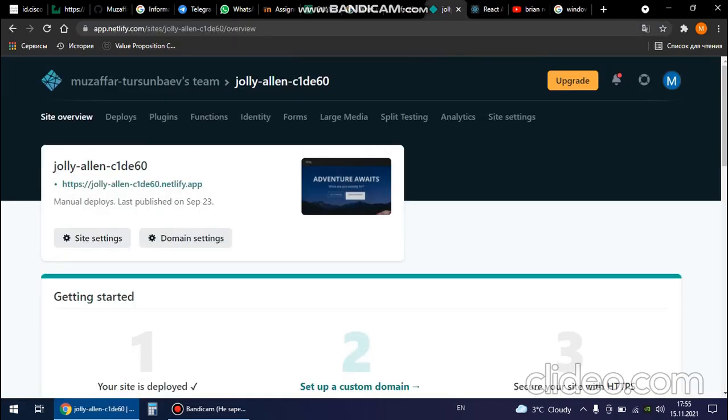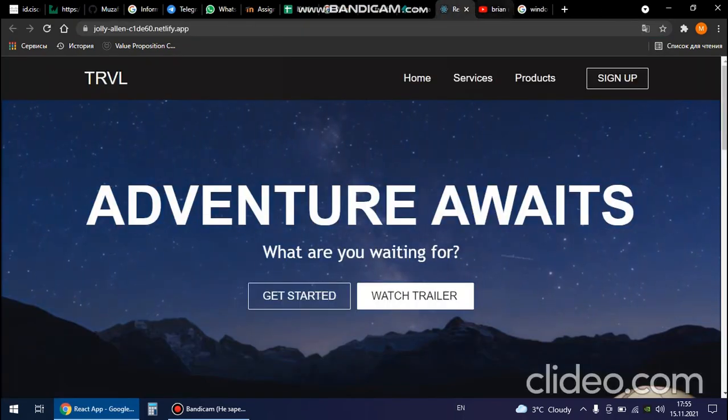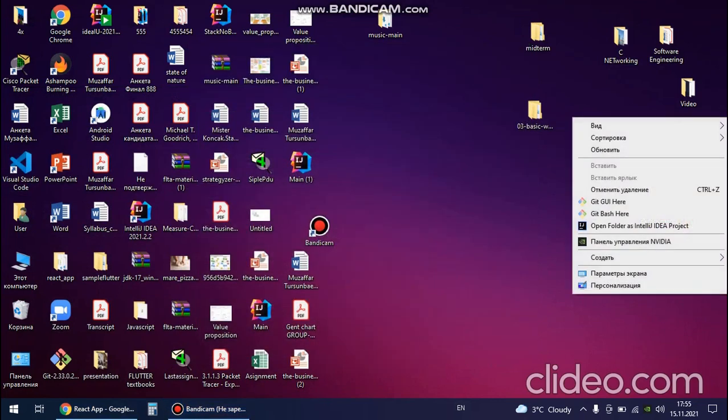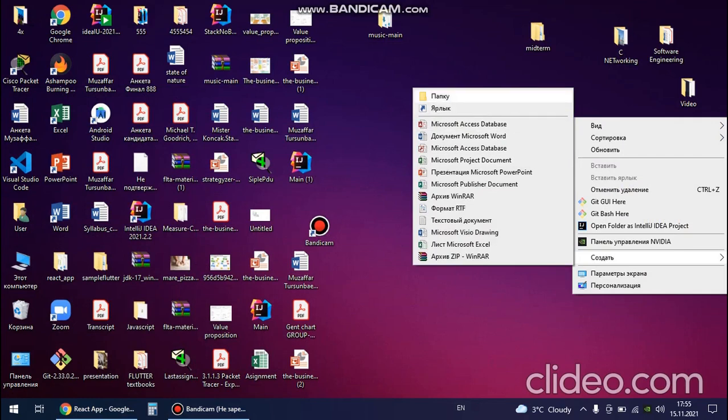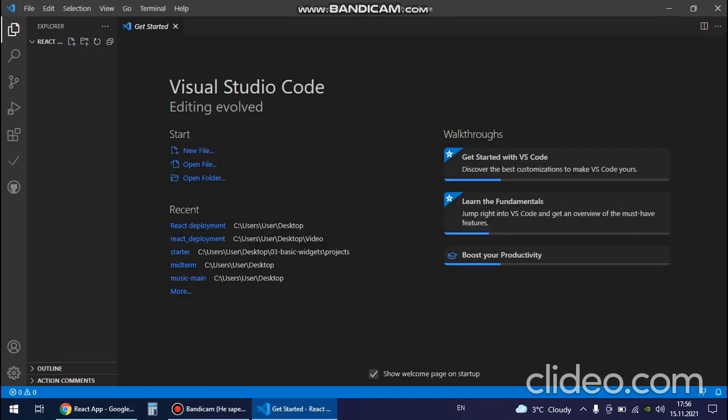So here, as you can see, it is a ready project. We will do this, but just from the beginning. So let's start with creating our app. For that, you want to create a new folder, and then name it react-deploy, and then you drag and drop it to VS Code, which we will be using to create our first React application.